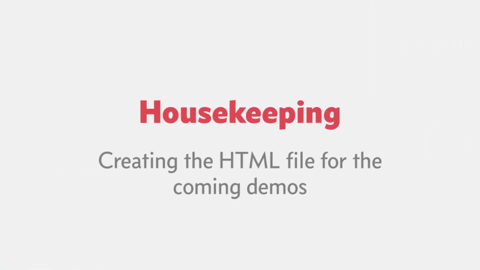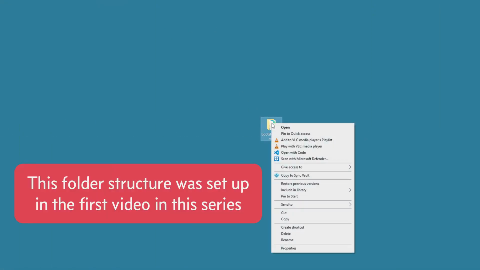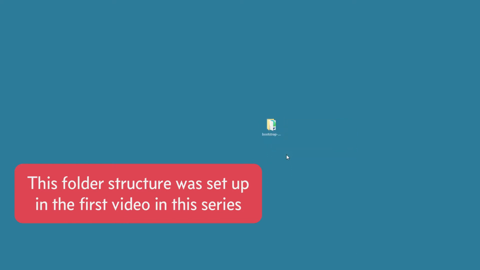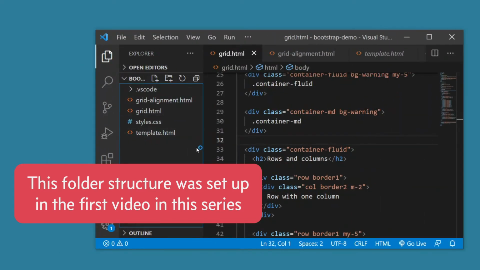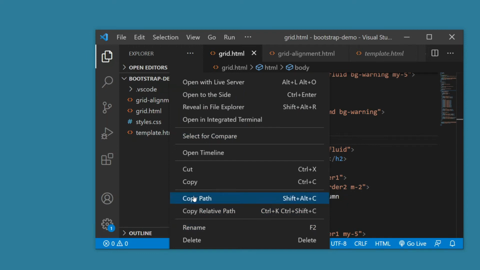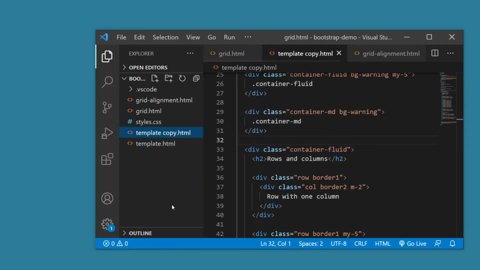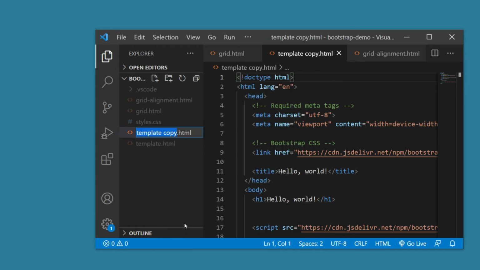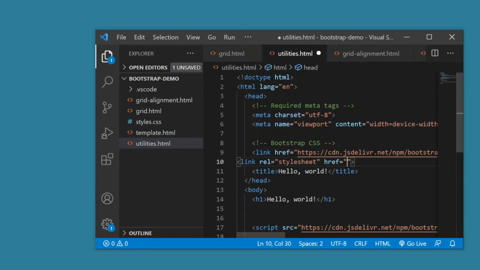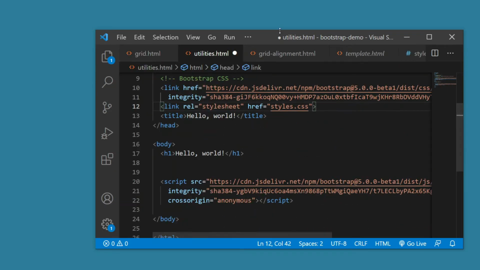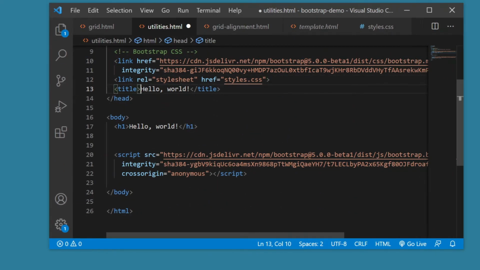That sums it up for the preliminaries. Let's start writing code. I'm going to start by opening up the folder we created previously in Visual Studio Code. And I'm going to create a new HTML file based on the template we have here. So I'll just copy and paste it and rename this guy to utilities.html. I'll add a link to our style sheet, styles.css. And update the title and h1.